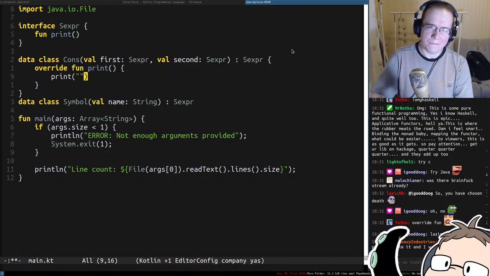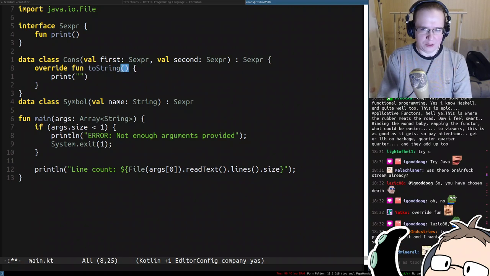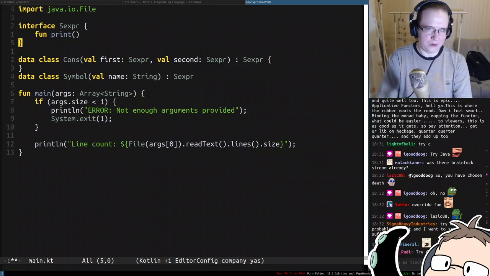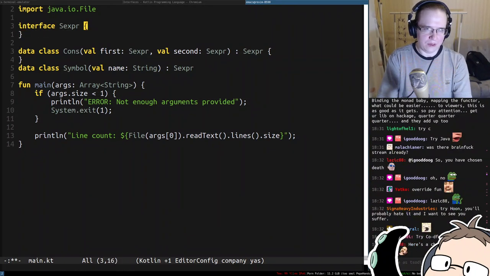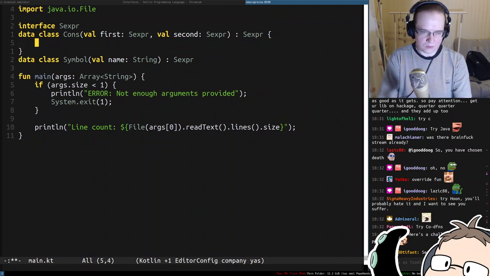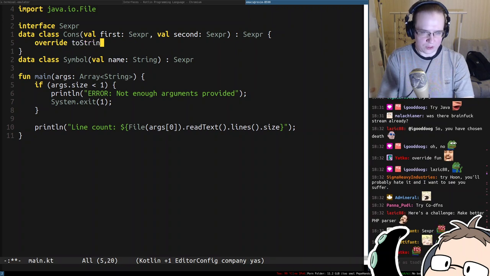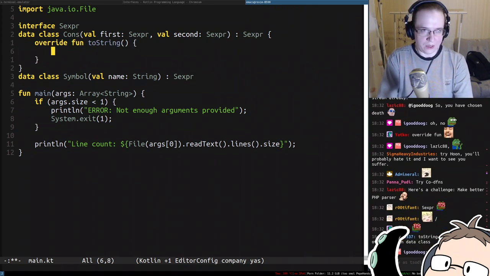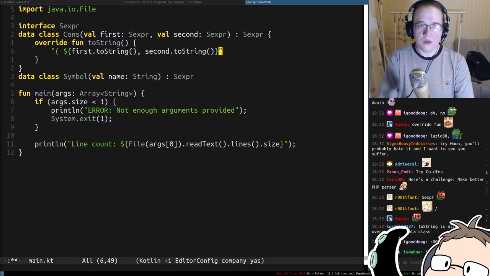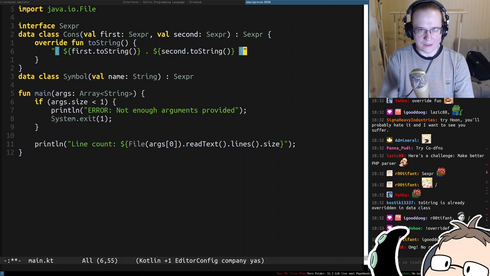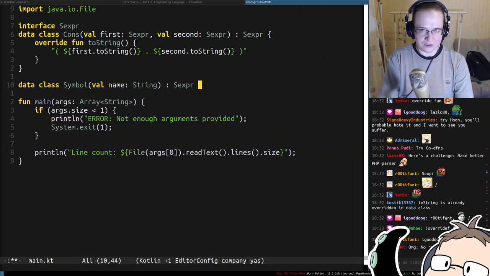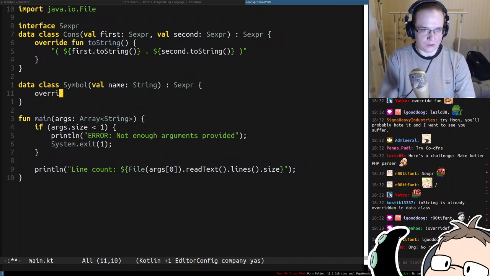The thing is, I definitely need to just override toString. But toString is a part of an object, right? So that means I don't have to do that. So I'm going to try to override toString. And essentially how we're gonna do that is, oh, by the way, it's expression based, so that means I don't have to do return. That's cool. So it's gonna be like this, then it's gonna be like first toString, second toString, and then it's gonna be just that. So this is toString of the cons, and then we can try to do something like this, override fun toString.